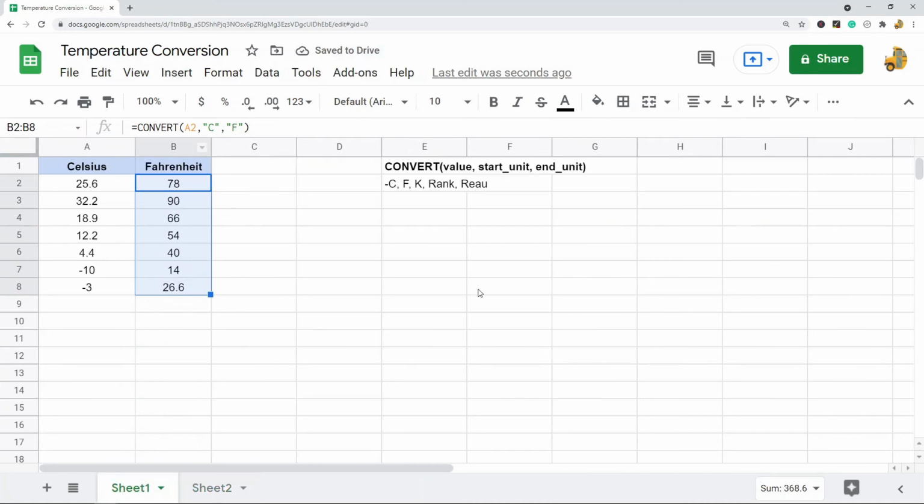So temperature conversion with the convert function is super easy, but you can also convert between a ton of different measurements. I only covered temperature today. If you want to take a look at some of the other units of measurements you can use, click on the link to my blog post that I will put in the description of this video.